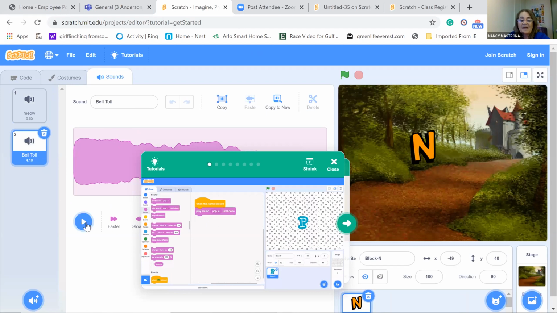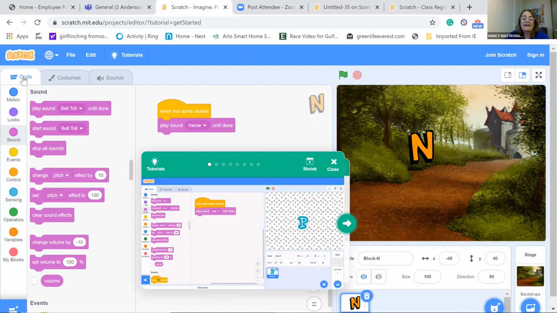Okay, let's hear the bell. Okay, so if I have the bell selected, I'm going to go back to code. All right, and now it says when the sprite is clicked, play sound meow. So find that down arrow and click on it, and you'll see the sounds that you selected. So now when I click on the N, I hear the bell. So I've actually written my first 2 lines of code.